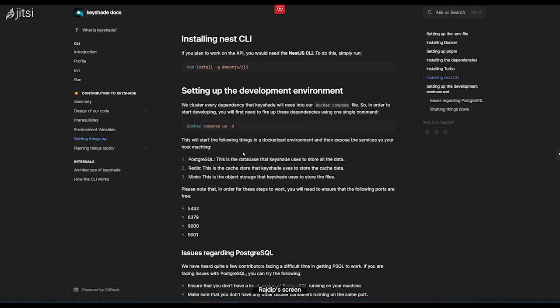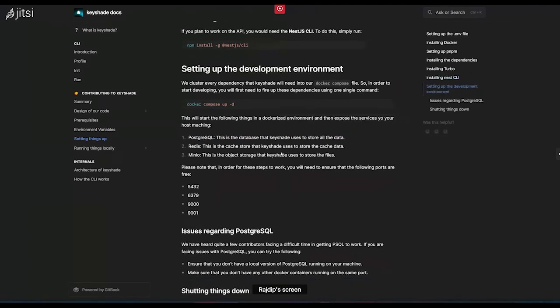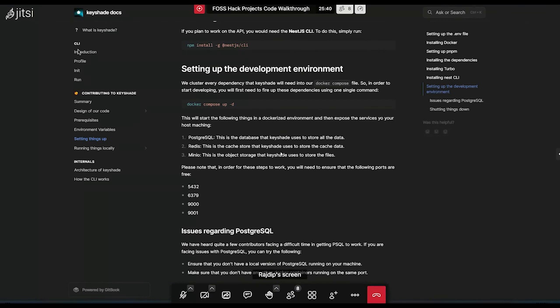I've seen that many contributors face issues with Postgres, as in they already have a Postgres instance running on their device but they don't know about it, or maybe it's running for some purpose. In that case, you need to make sure that Postgres instance isn't up and running. If that's the case, then Keyshade will cause errors. You won't be able to see the data getting changed, or sometimes you won't even be able to generate the migrations.